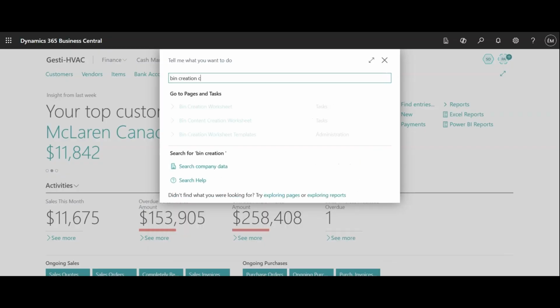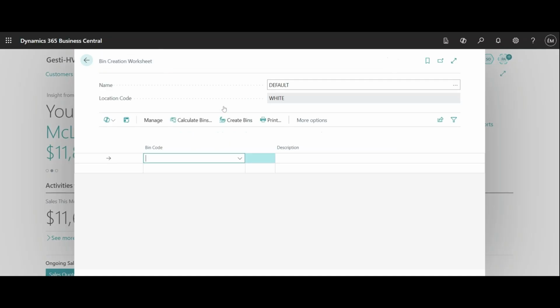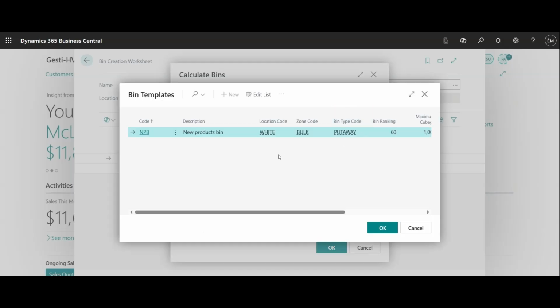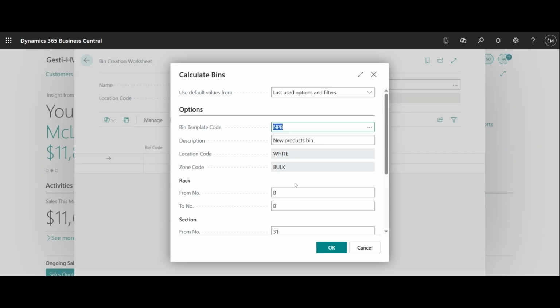So the bin creation worksheet, this will now allow us to create our different bins that we want to work with. So first, what we're going to do is we're going to calculate the bins. And then we are going to choose our bin template. Now, I created a new bin which was NPB. And as you can see, everything has been added here.